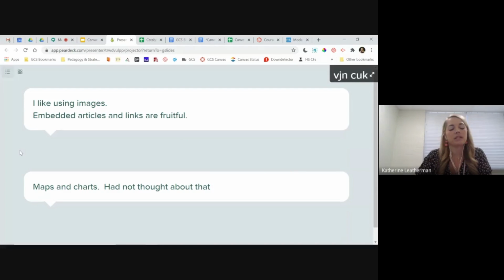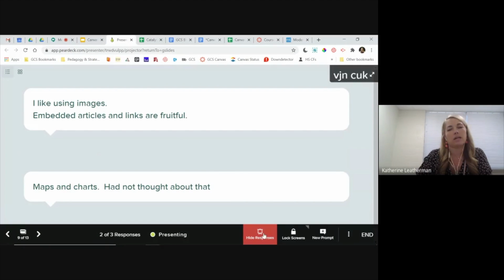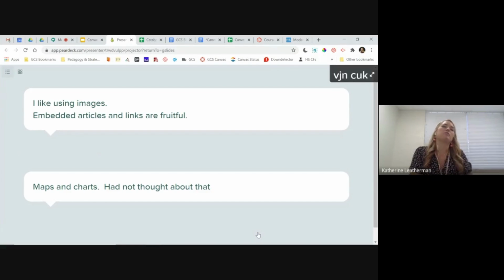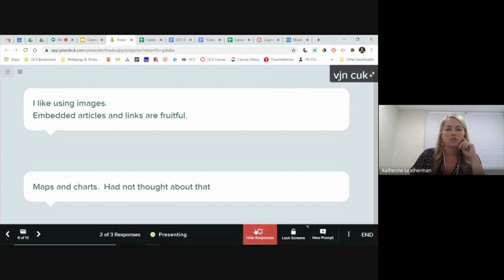Yeah, embedded articles and links, maps and charts. Anything you can add in, any visuals. Students tend to enjoy looking at visuals more than just text. I hadn't thought about this, but if you wanted to get fancy, you could probably use Canva or Adobe Spark or even Google Drawings, and you could do your prompt in a more fun graphic. You know how there are inspirational quote images? You could almost create your prompt in a more fun visual way.